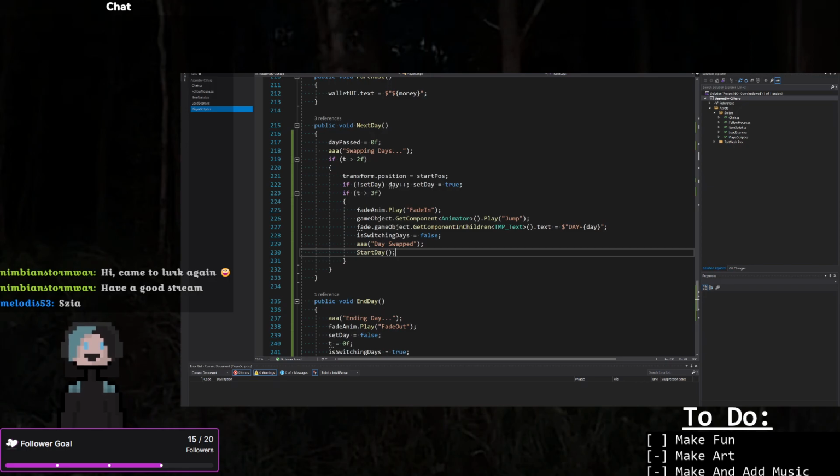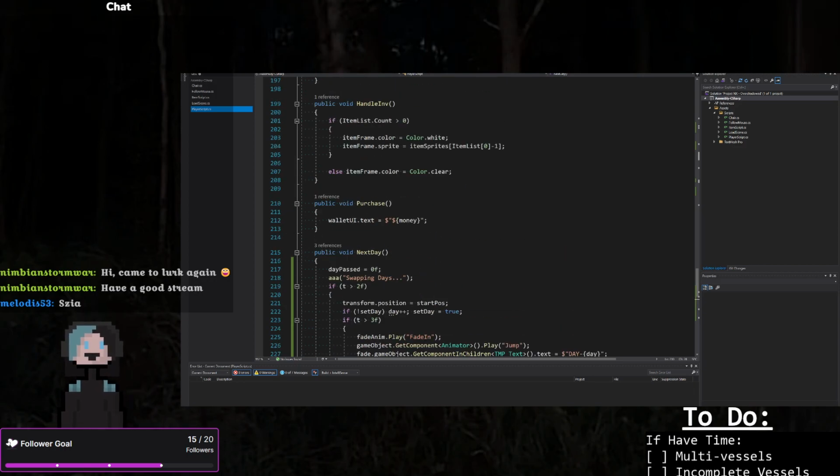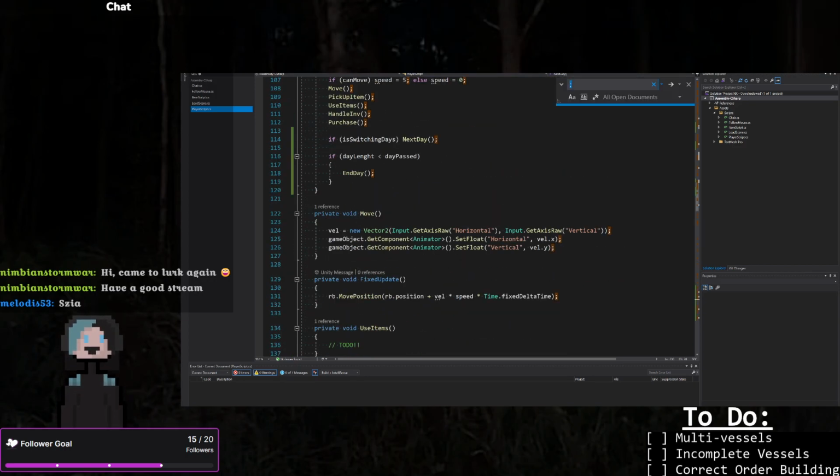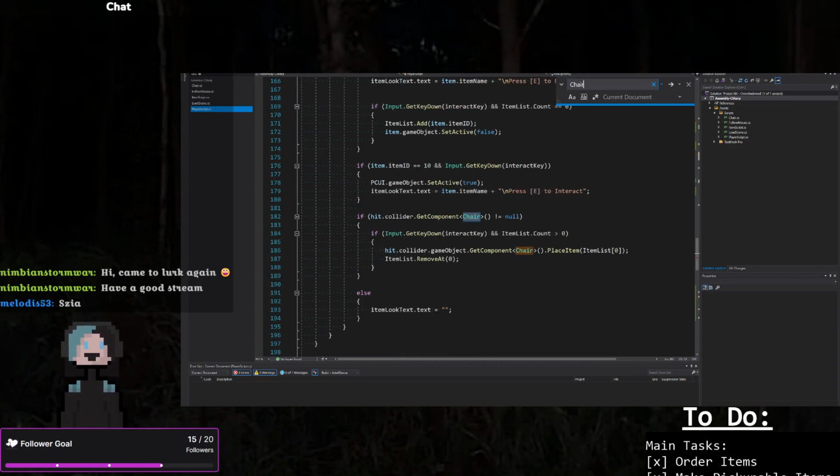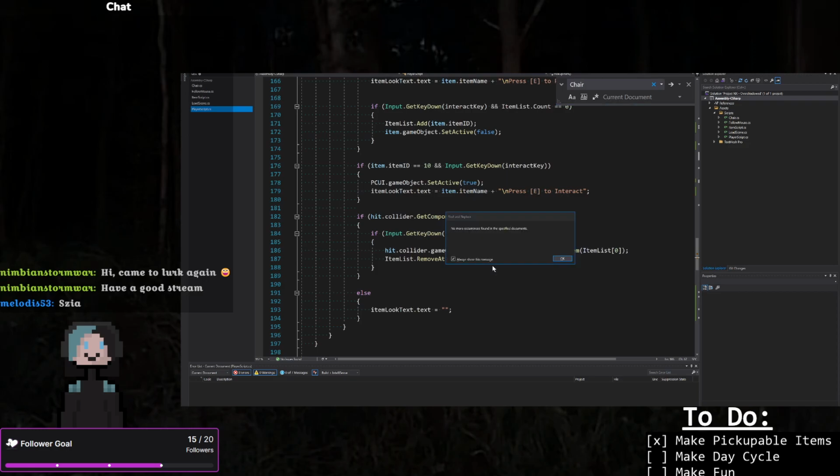I could also have a game over. I could game over it right now. So if you don't have a vessel, then you game over. For that, I need one chair. So Control F in current document for chair. That's all.